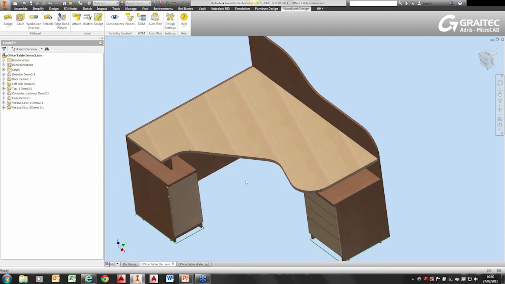And you've noticed this as well, I'm not actually editing the parts individually, so I'm not double clicking on the parts and taking them into the edit environment. I'm able to do this functionality all within the assembly environment. Again, it speeds up the process. So I've got my workpiece oversize functionality.